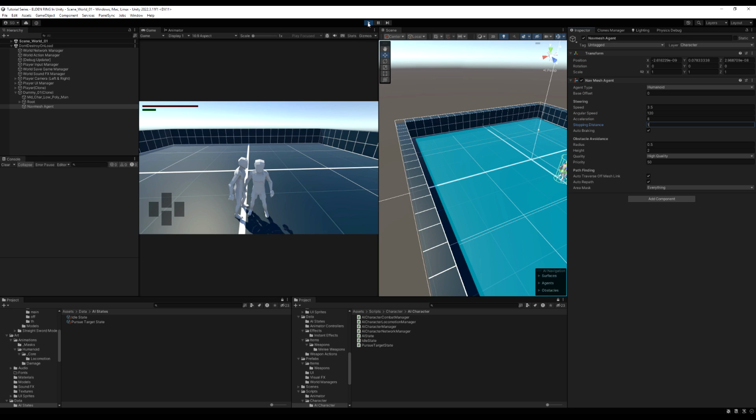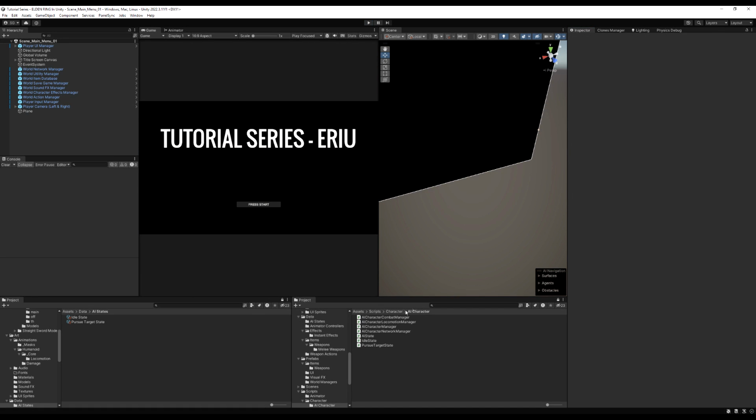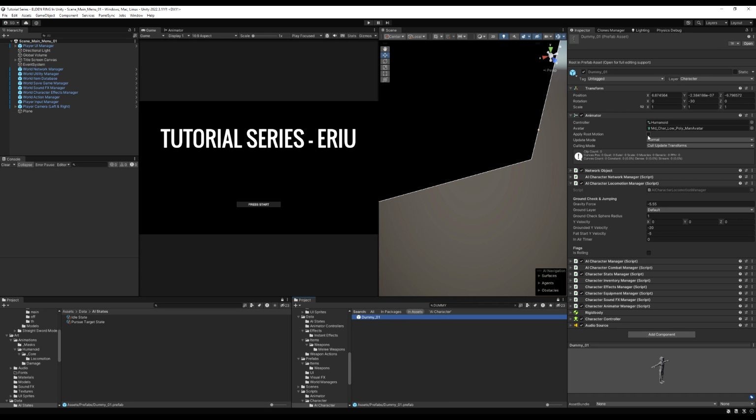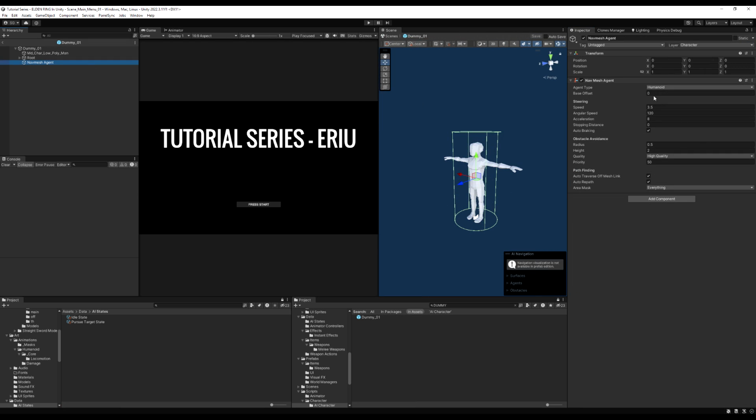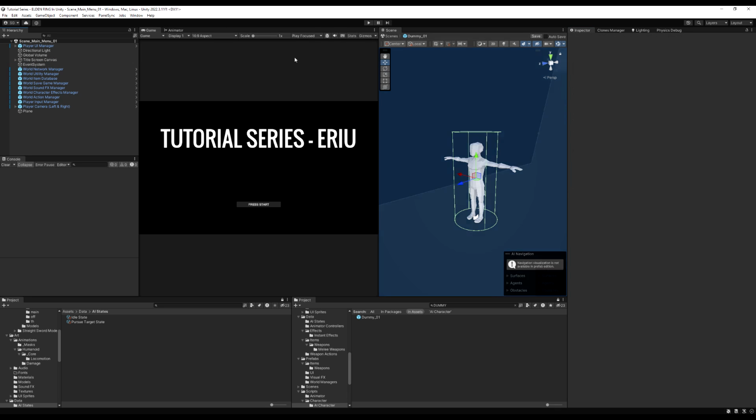And now, before we move on, let's just set that up so we don't have to keep doing that. Let's go to our dummy. You've probably already done this. If you haven't, go to your dummy or your character, tick apply root motion here, and then go to the Navmesh agent. And then what you want to do is just put the stopping distance to say 1. Could differ depending on the size of your character. Obviously, set it up to whatever you need.